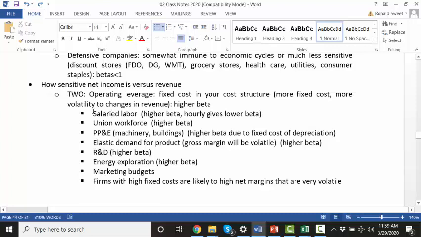So let's talk about a firm that has salaried labor. That's a fixed cost, so that should give them a higher beta, versus a firm, say like Jack in the Box or Domino's Pizza. They have hourly workers. That makes them more flexible. They can cut their hours and cut their costs.